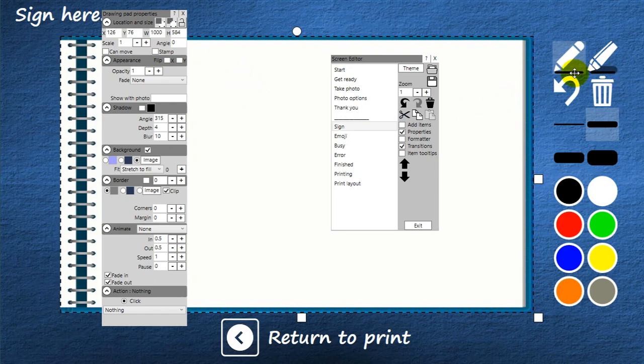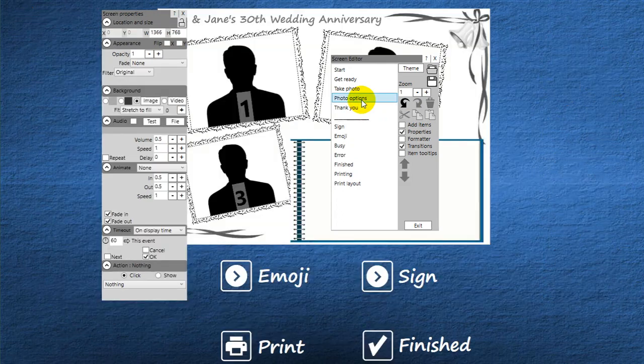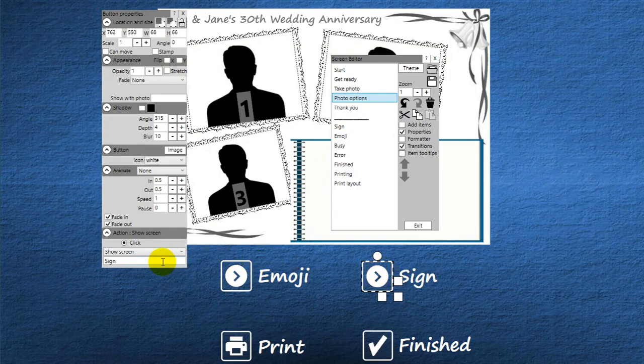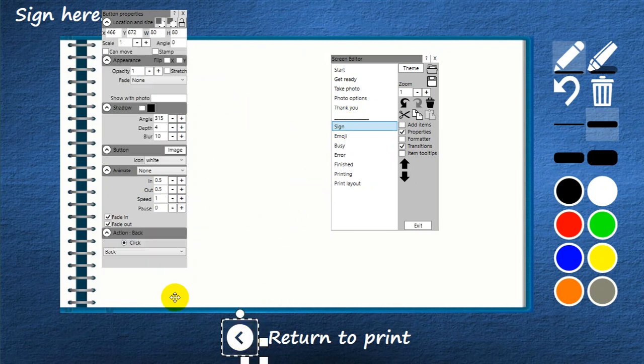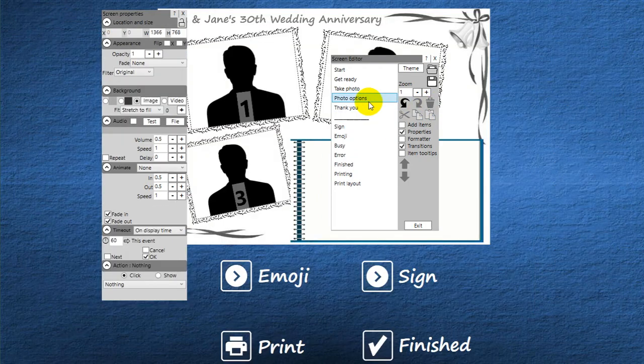and it's got the drawing tools. So if I go back to the photo options screen and click on this button here, you can see that its action is to show a screen, sign. So that means that when the user clicks this button, it will take them from the photo options screen to the sign screen, where they can add their signature or their comment, and then they can click the back button to go back to the photo options screen.